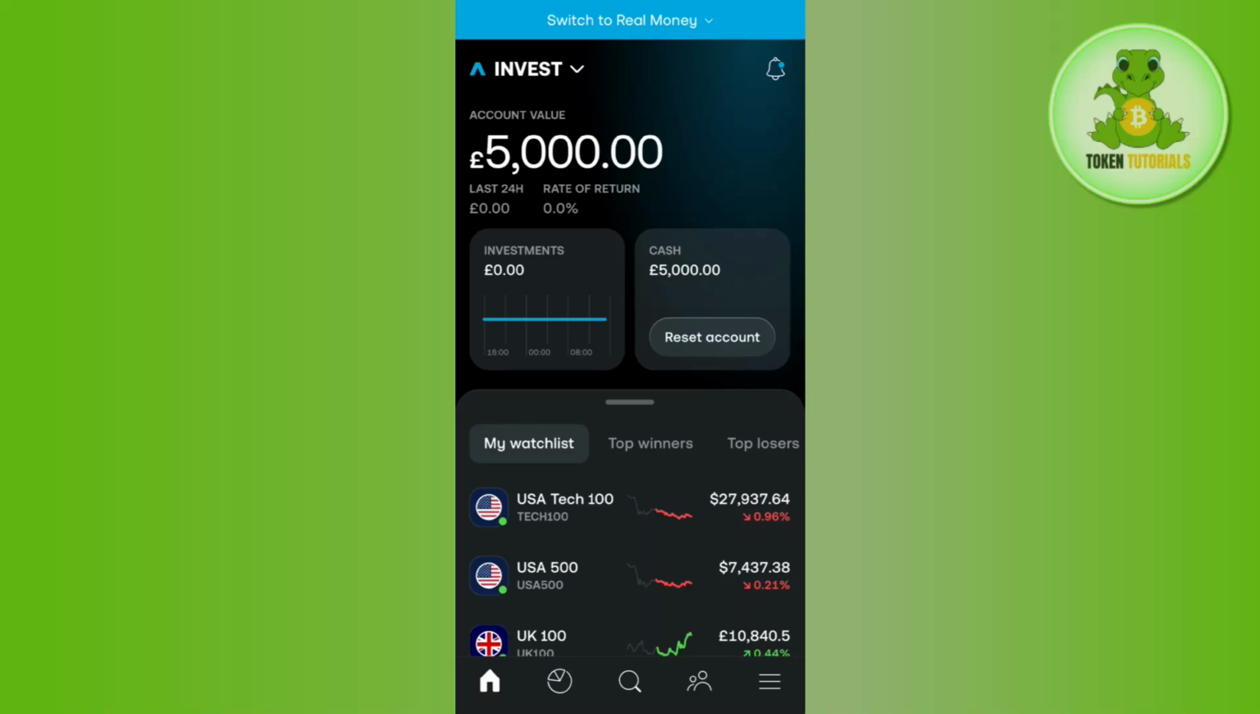Hello everyone, welcome back. In today's video, I'm going to show you exactly how to transfer money from Revolut to Trading 212 using the latest methods.